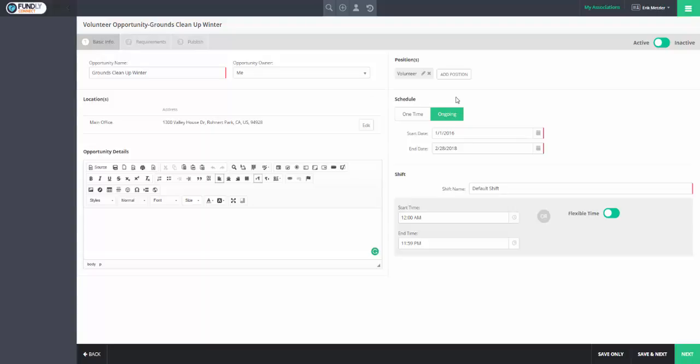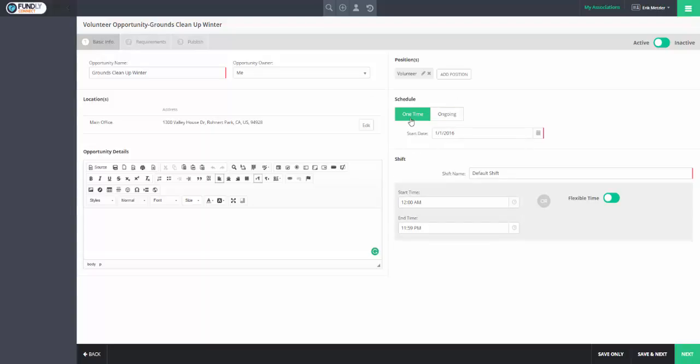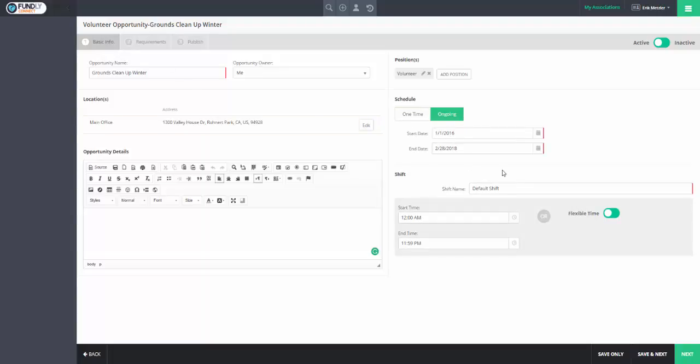For a basic opportunity, we have 2 kinds of scheduling. We have one time, which would be like a Human Race kind of thing. It's one day, or ongoing, which is our example here. So one time says I just need them to show up for one day. Ongoing says I need them to show up from this date to this date for the time specified below. So we're not specifying what days of the week, just that from this time to this time.